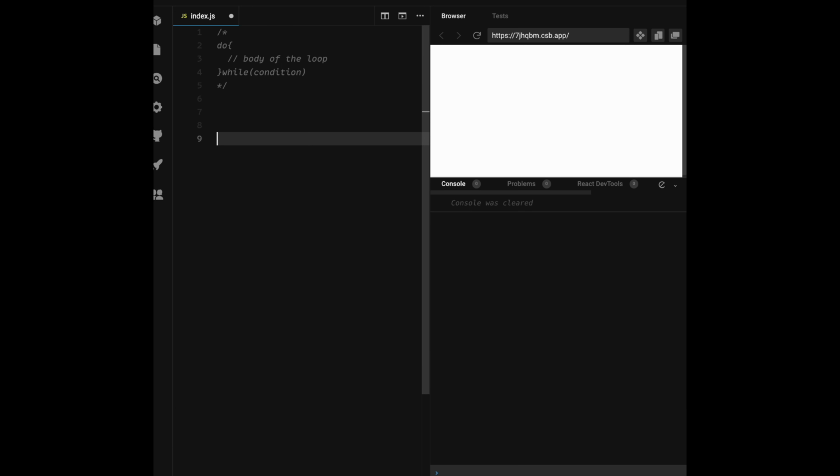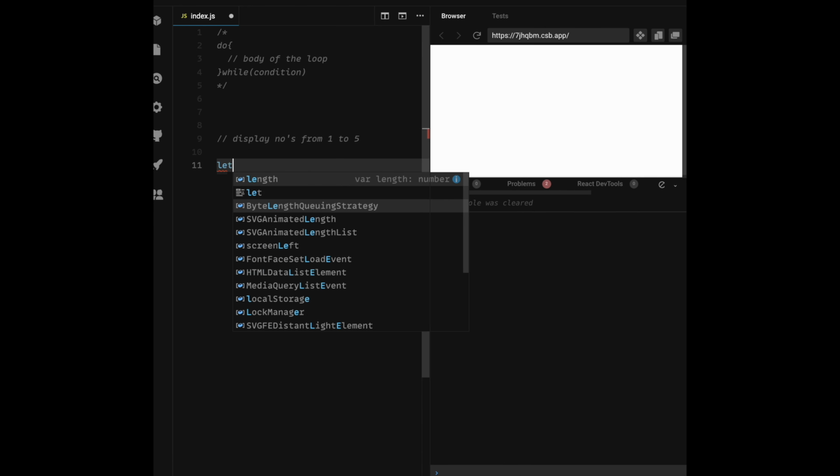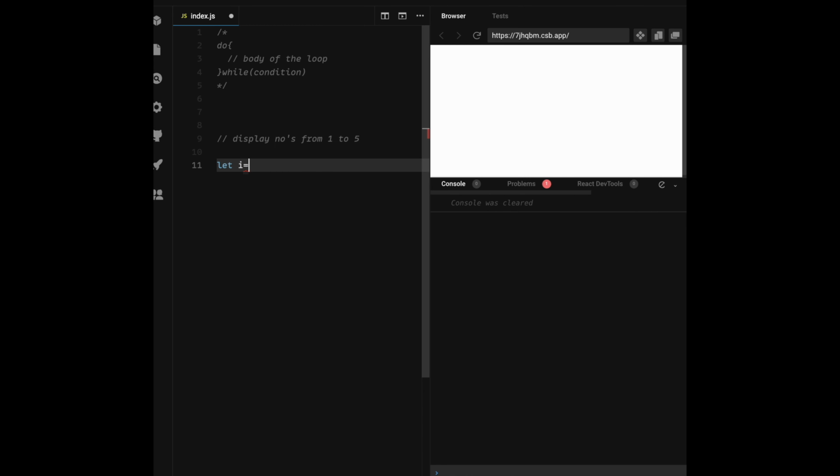Now we will take an example. We will take an example to display numbers from 1 to 5, okay, with a do while statement. So we will have a variable i as 1, and then we will have n as 5.